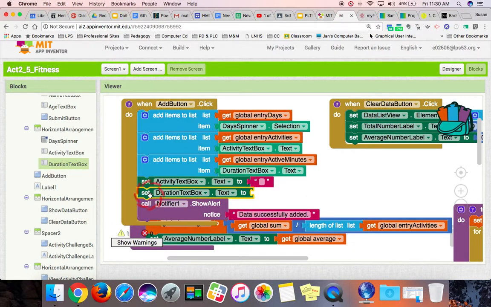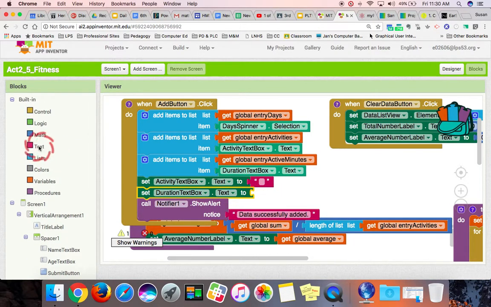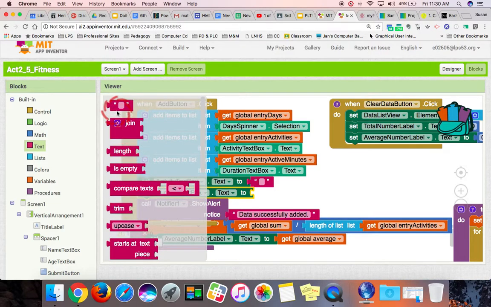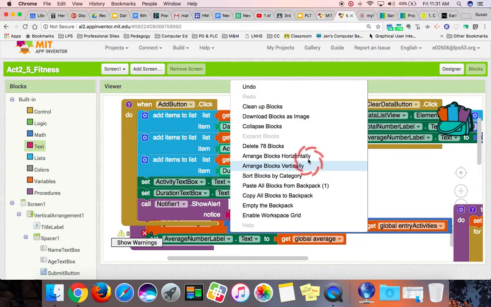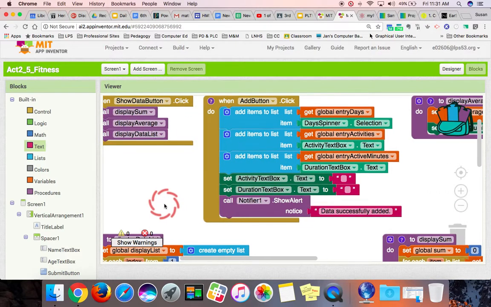And we need a blank here. So we're going to go up to the text section and grab a blank. So that is the add button. Okay, whoops, let me sort these so you can see that completely. There we go. There's your add button. Sometimes the code sits on top of each other once you've expanded your blocks. All right, let's go to the next section.